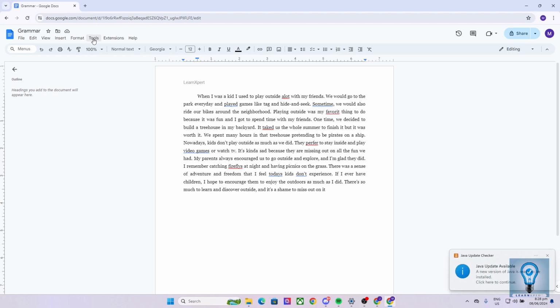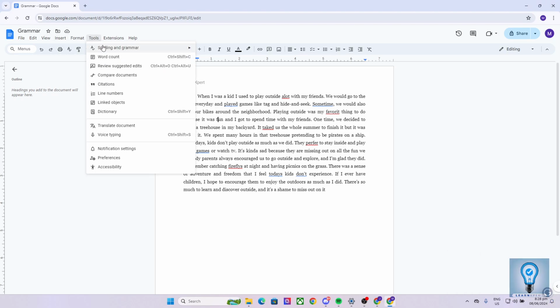Just click once. Click on the Tools tab once, and as you can see, we have tons of different options that we can choose from. From here, we would like to focus on the first option, which is the Spelling and Grammar tab. As we hover our mouse to this specific tab, it will drop down 4 different options.